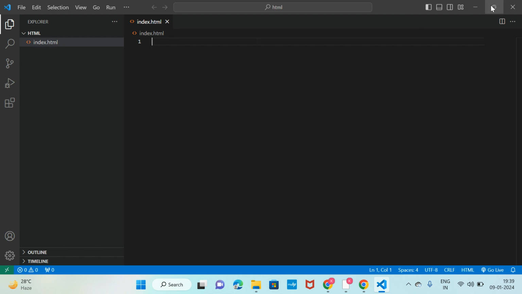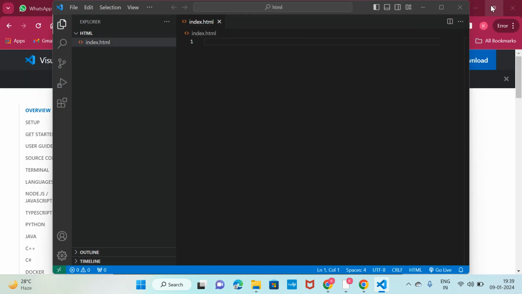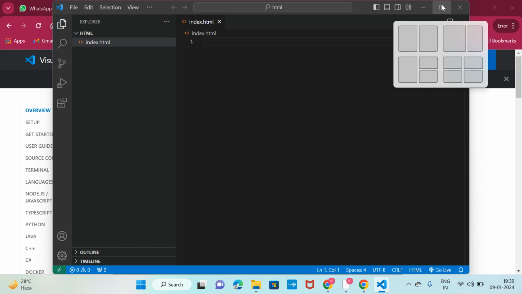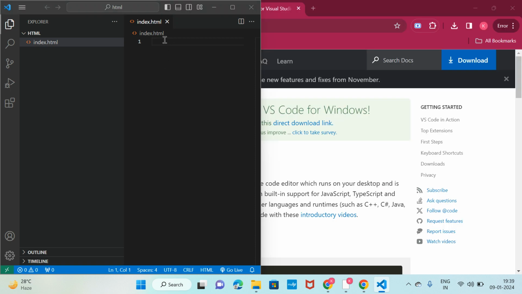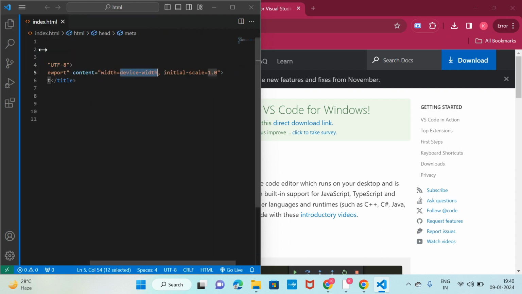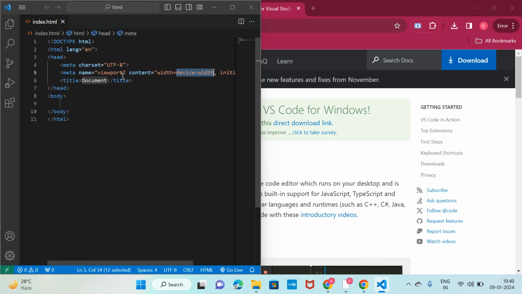Then coming to here, I'll make it half of my window. And while coding, as we know, I will give shift exclamation mark. If you click and press enter, then the HTML document structure will get opened.